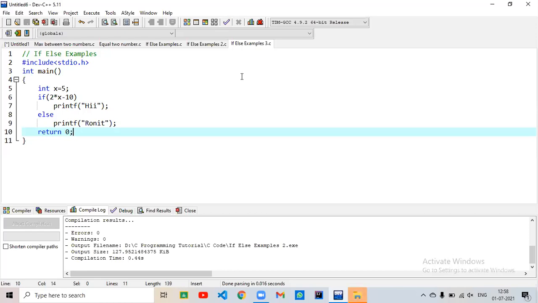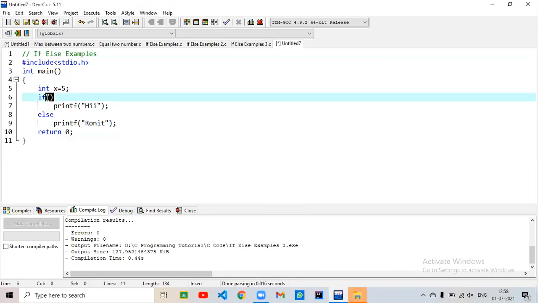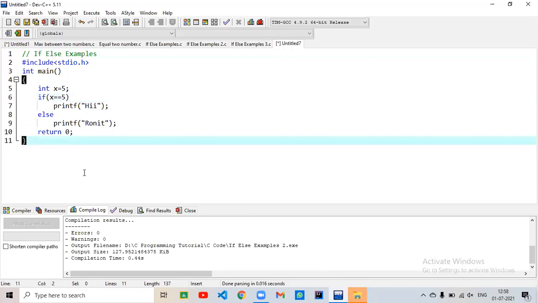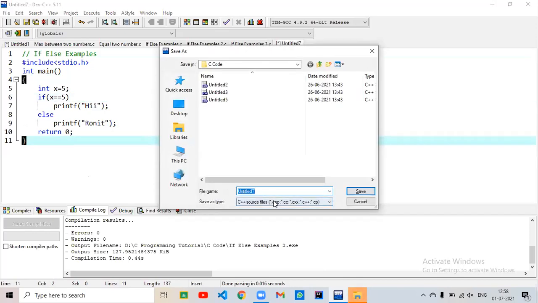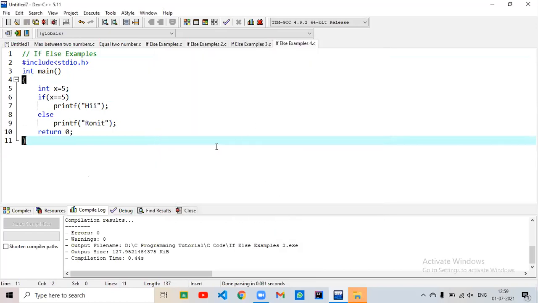Yes. So moving to our next program. That is if x equal to 5. Okay. That is if x equal to 5. Now say what will be the output? Anyone? It will print high. Very good.